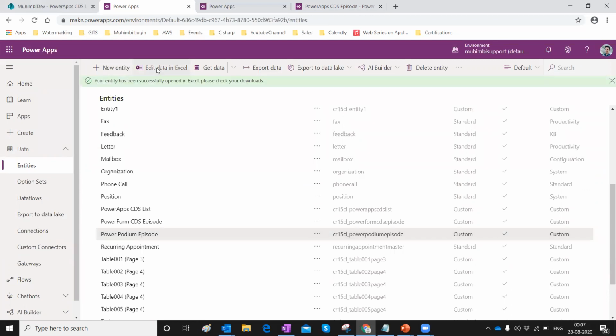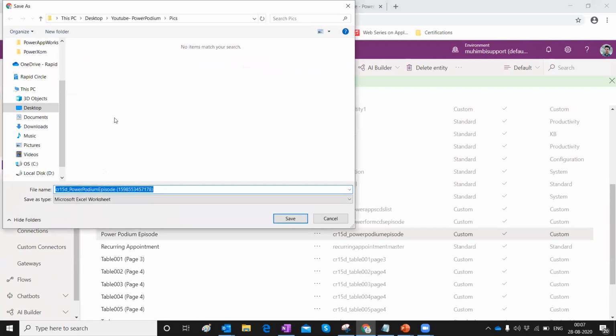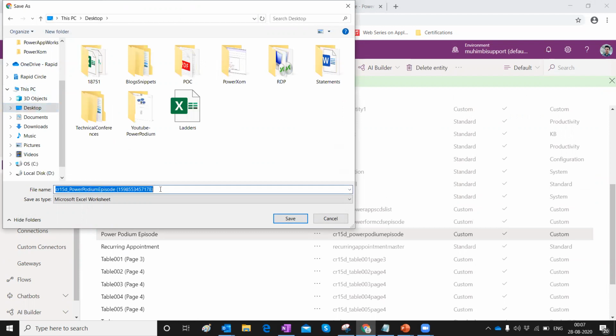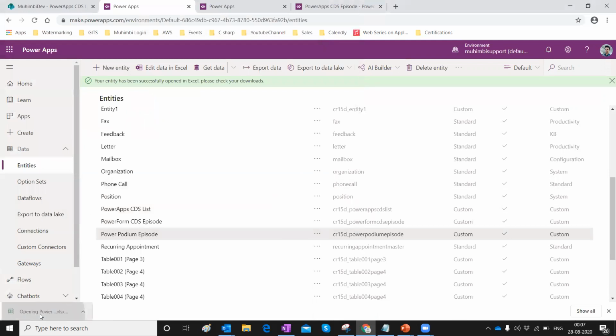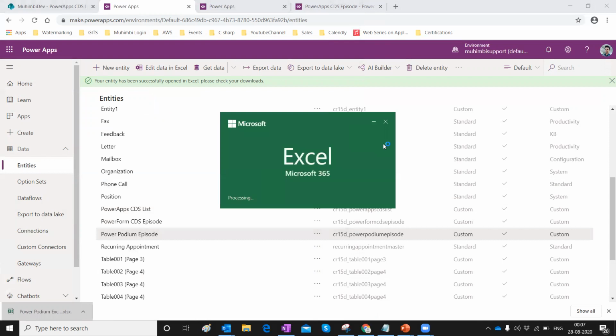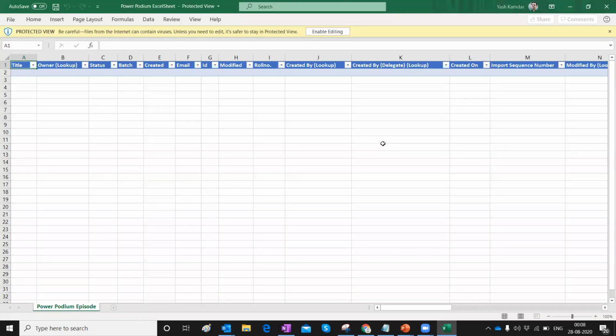And now you'll see that it is going to extract all of this data in Excel. So I'll just name this Power Podium Excel sheet. Okay. And then I'll just click on save. So now when I try to open this, boom. So I have all the different columns.